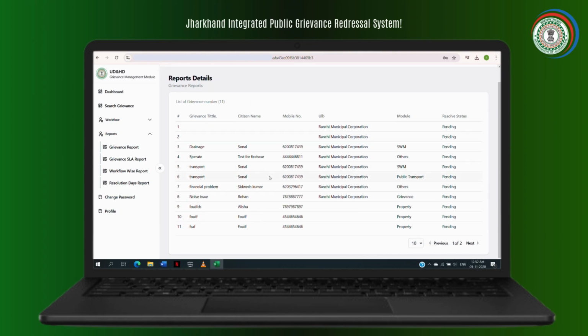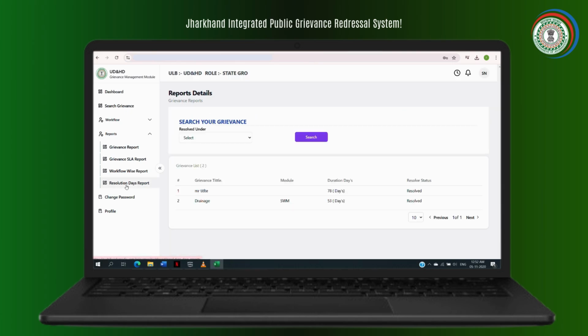To view the time taken to resolve grievances, select the Resolution Days Report option. Upon selecting the Resolution Days Report option, a list of grievances will be displayed along with a filter option to retrieve your desired grievance. Here, the user can see the grievance status and the duration in days taken for its resolution.